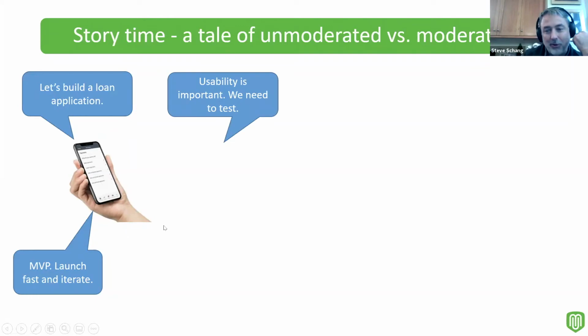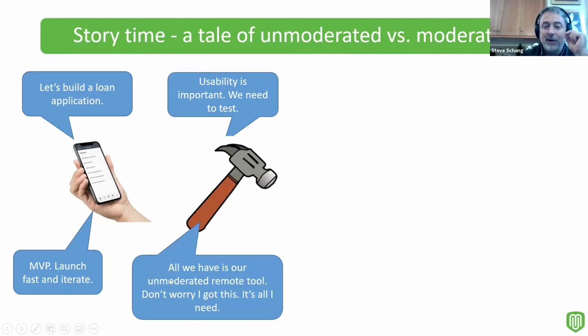Team says, well, usability is important, let's test. We only have an unmoderated remote tool. The researcher says, don't worry, I got this. Super confident guy, wed to the method of moderated testing, and using it for everything. And so we're testing a complex product. It's a loan, so it's people's money.